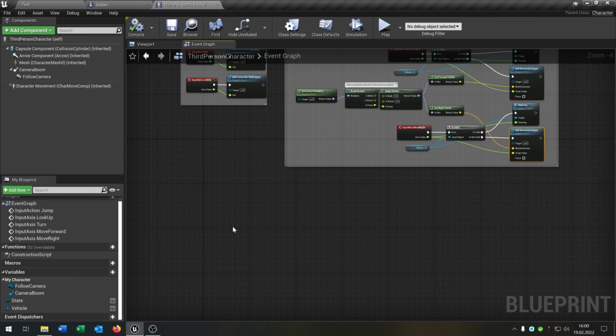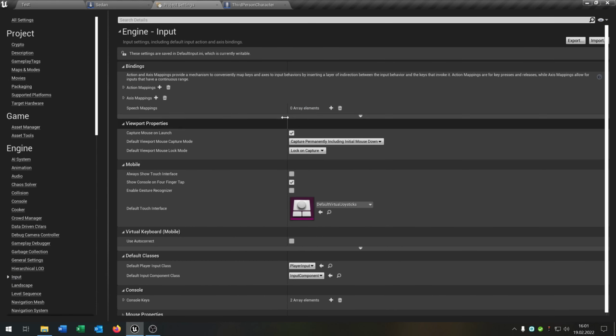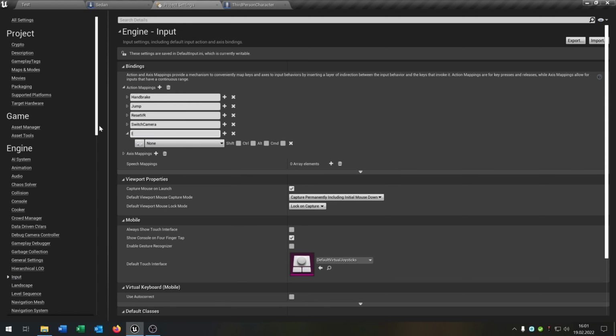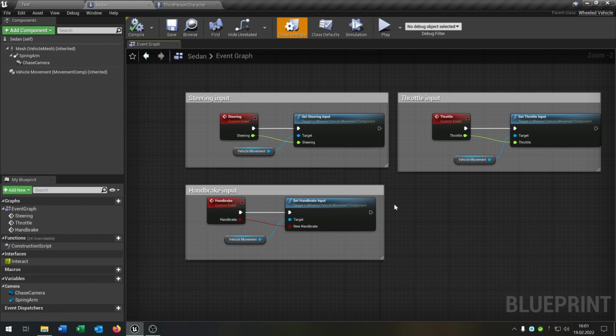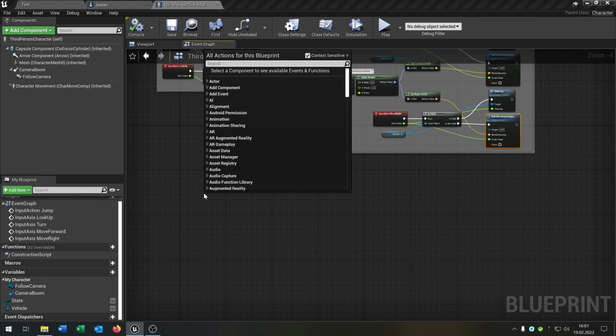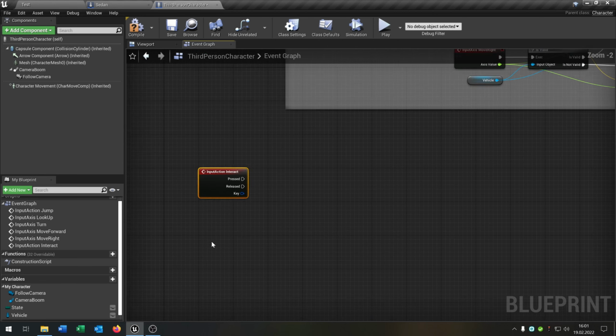What we need now is our interact input. So we go to the project settings, input, and we create a new action map for interact. Let's say E, like this. Go back to the third person character and say interact, like this.